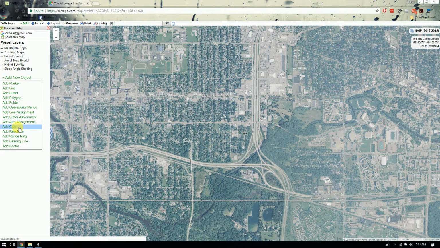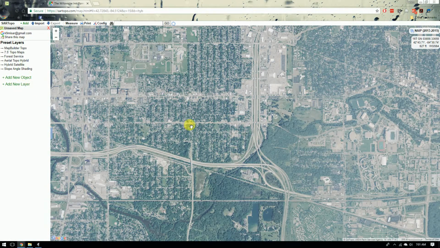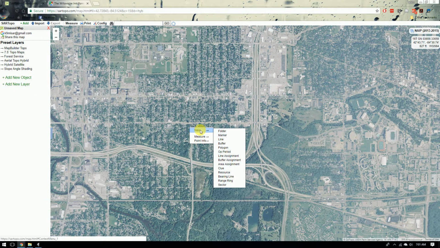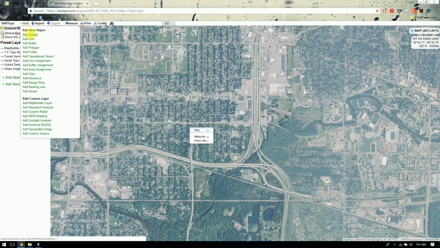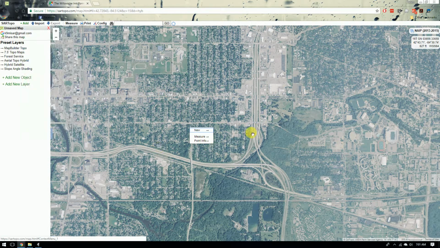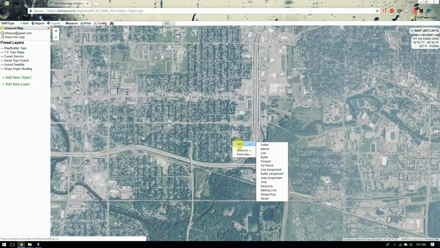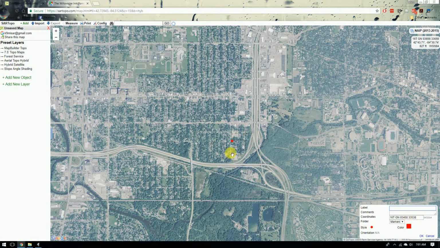So let's say we are maybe not even at staging, on our way to staging, or this is a search that's going to happen in the future. We can add a marker either this way, right-clicking on a map, doing New and Marker, or we can go all the way up to the top menu and hit Add and Marker. If I right-click on the map, wherever I click is going to be the point that I create, okay?